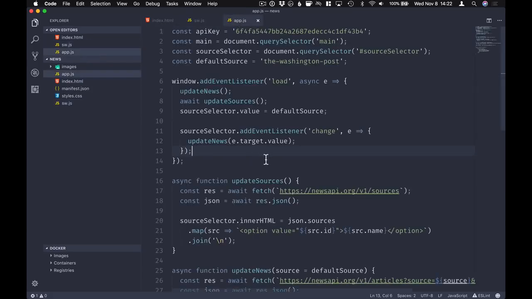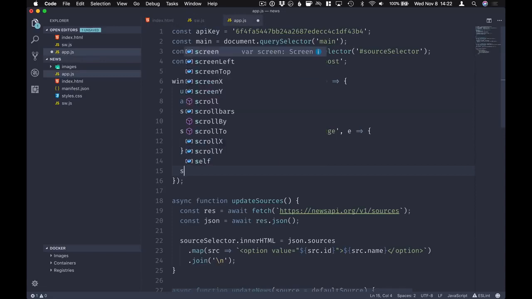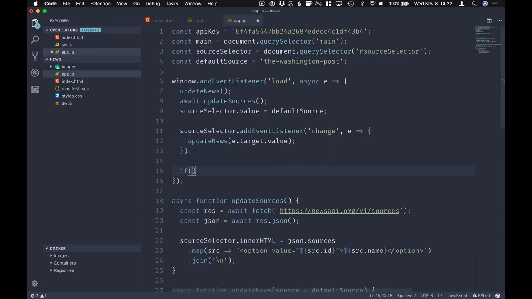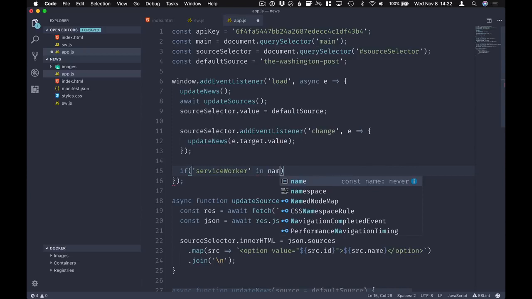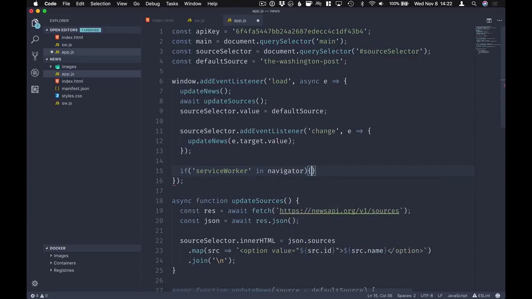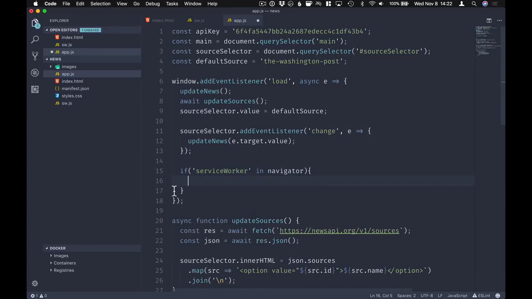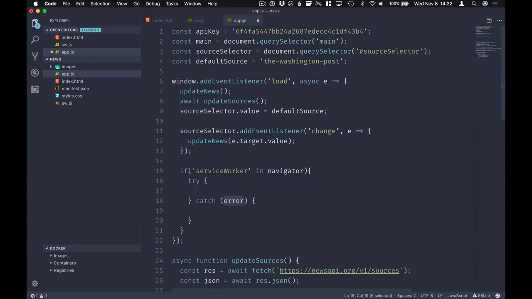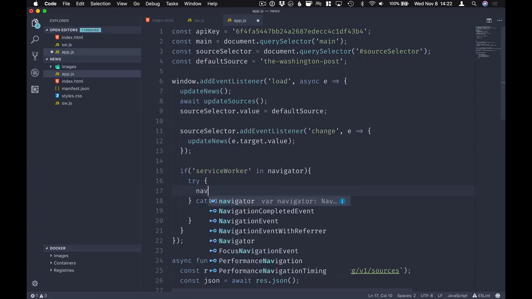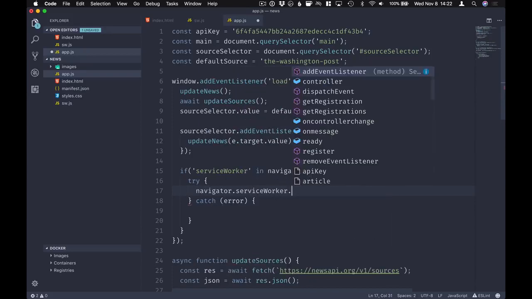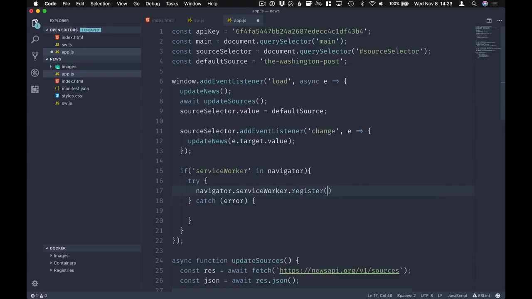The way we include this is by, first of all, making sure that we have support for it. So we want to make sure that we have service worker in our navigator object. Now if we do, what we want to do is first of all do a little try catch here. So we want to first of all try and see if we can do navigator.serviceworker.register and pass in our service worker file.